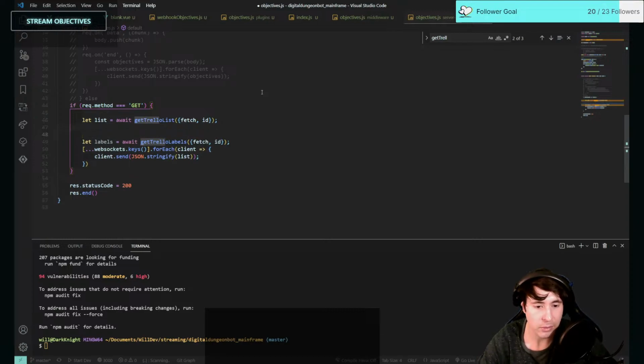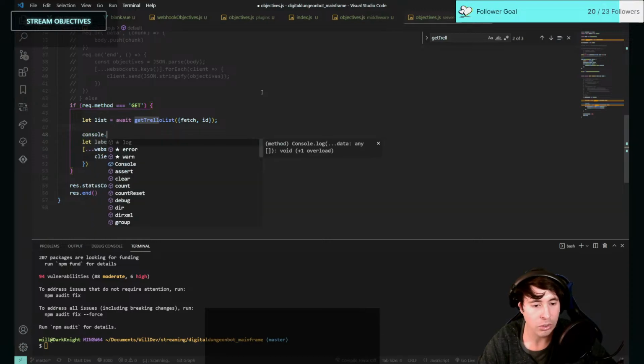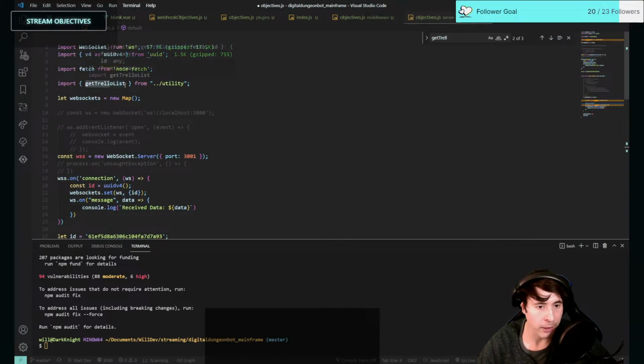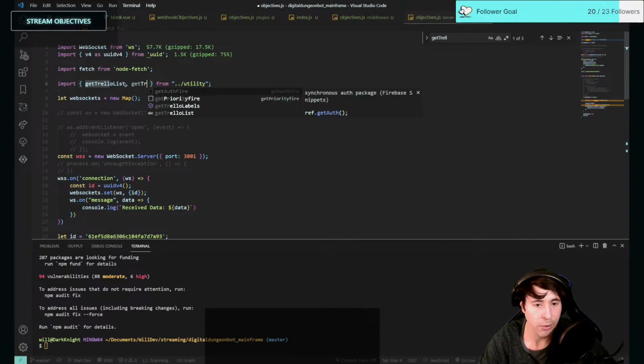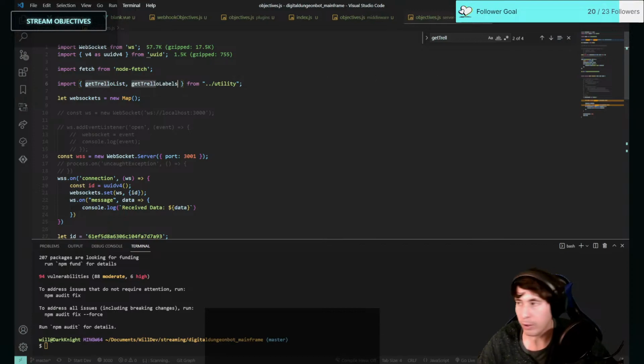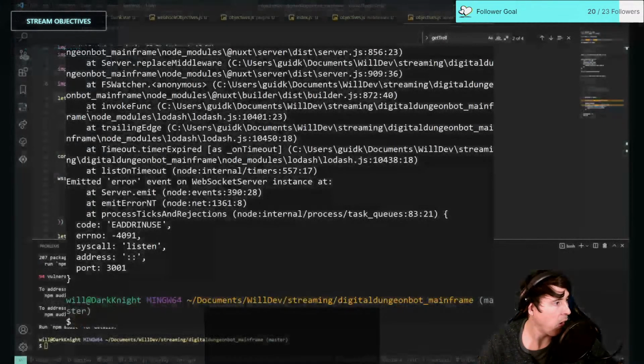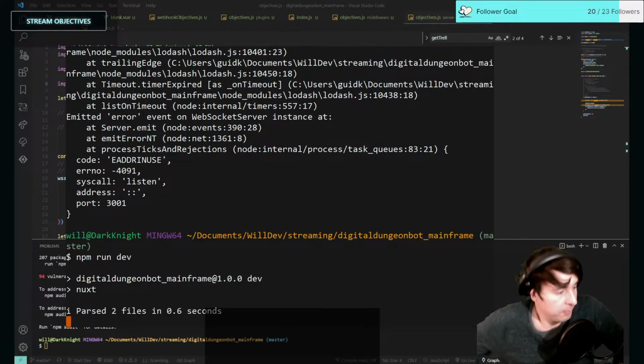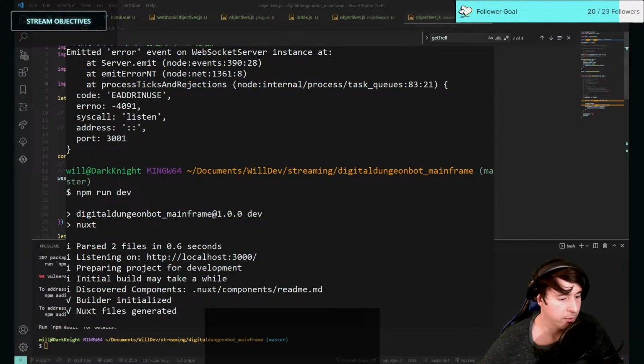So let's change this to JSON. Oh, actually it is JSON. So let's just console log list right here. Let's make sure that we are importing get Trello labels there as well. Come over here. I think we need to restart the server. Let's do this. Don't want it spitting up all over us.